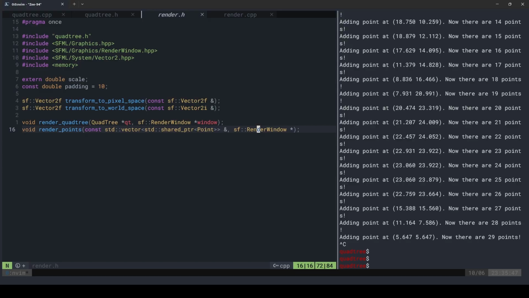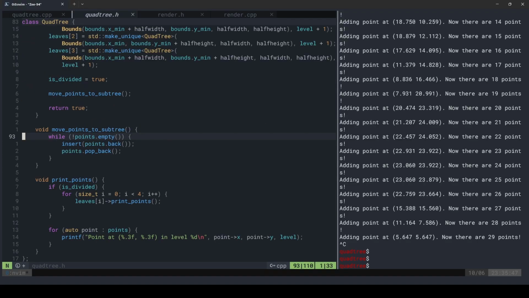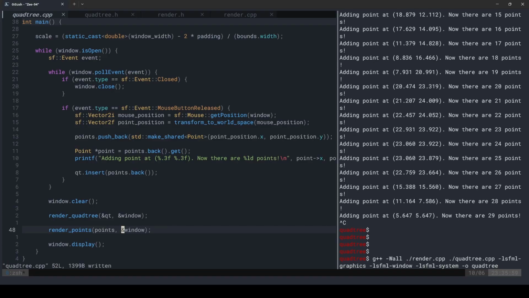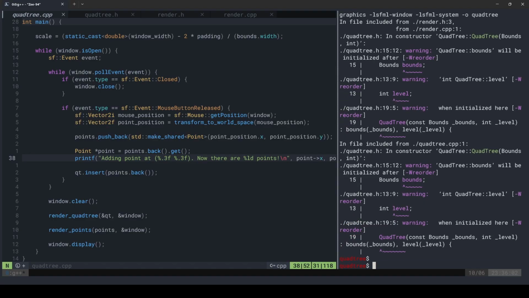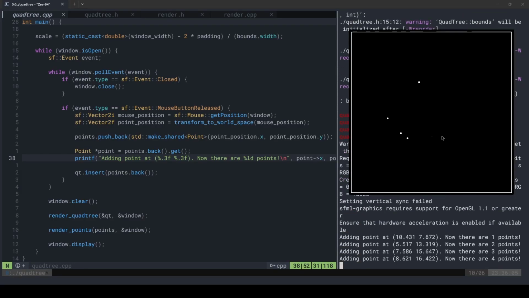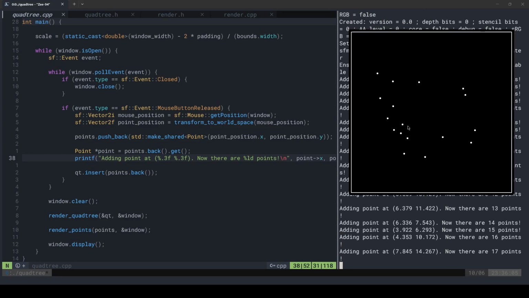No matching function. Window pointer. So let's remove, let's keep that. So we have our window. Yep, there you go. We're now able to add points.